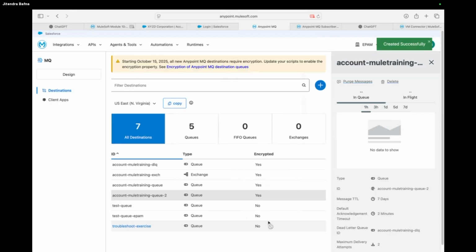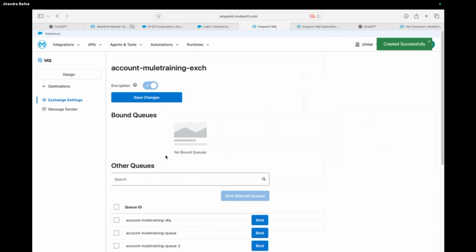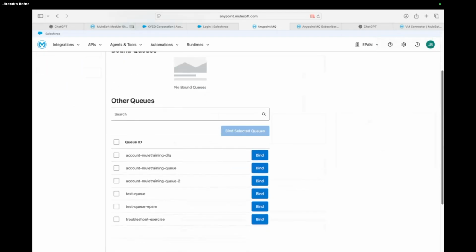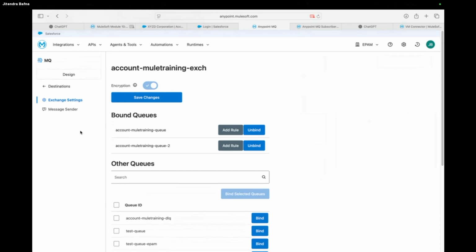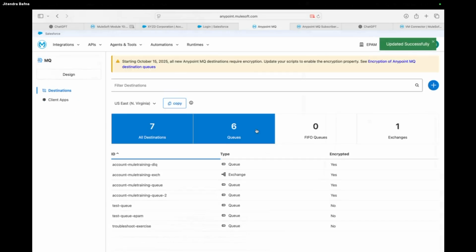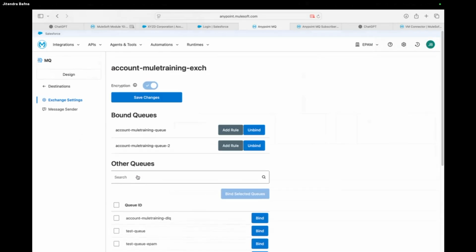Just say create. Now I go to the exchange I created, and here I need to associate it. So what queues do you need to bind? I need to bind queue 1 and queue 2, right? I can simply say bind selected queue. That is what you need to do, and just save changes. Now if you open the exchange, you have two queues associated with it.